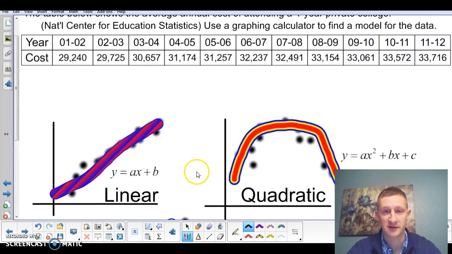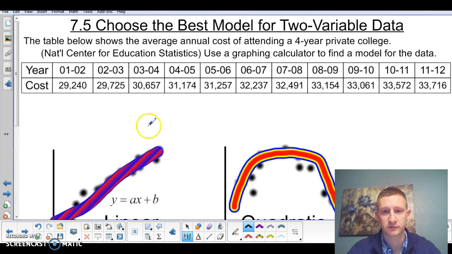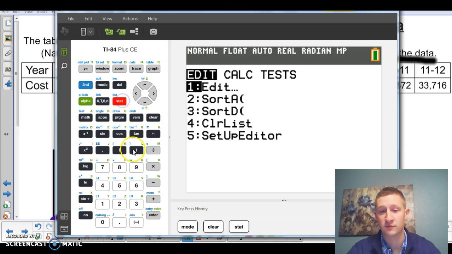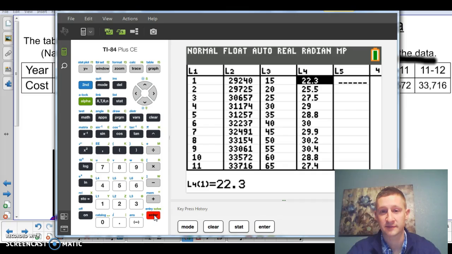That said, going back to my original problem, we're supposed to find a model for this set of data. The first step for that is to always enter the data into your calculators by going to the Stat menu and then editing some lists. So I already have the numbers entered in list 1 and list 2. You might want to pause the video and do that right now.